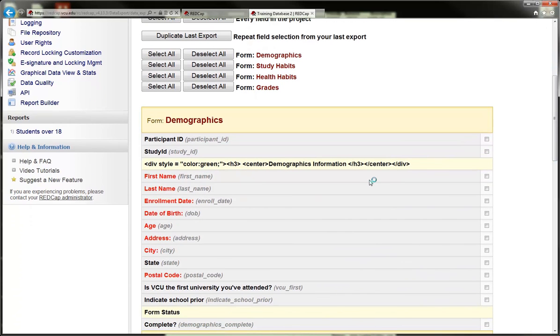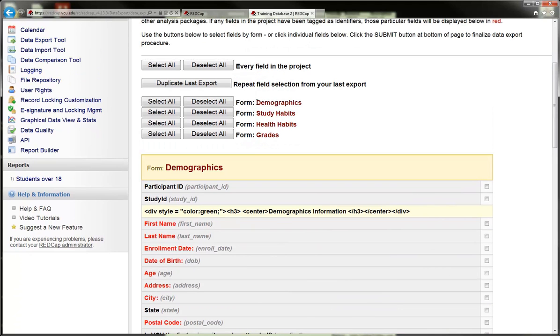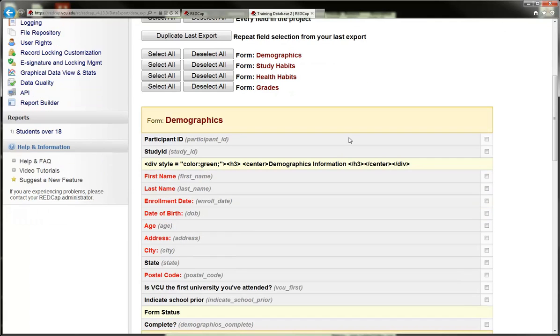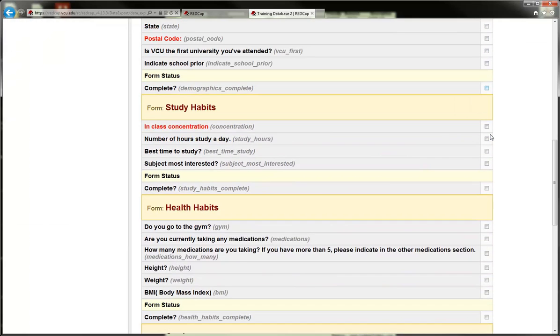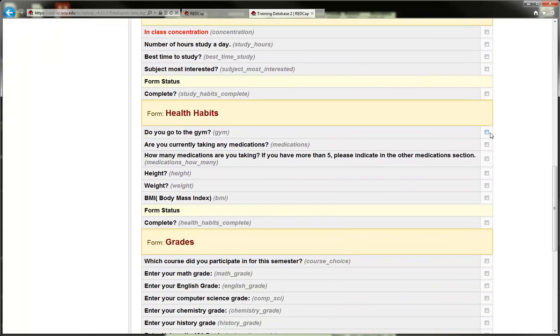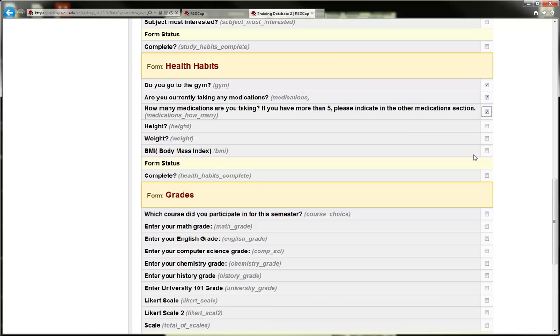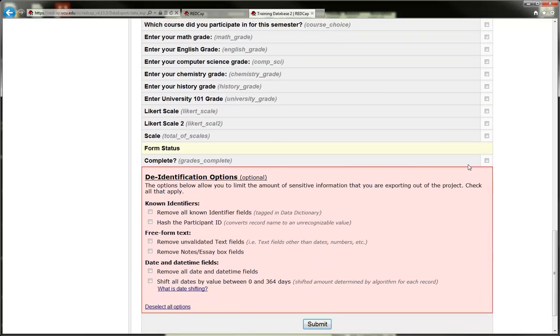In order to just choose, actually you can just choose the different forms you have. I mean, in this project I have 4 different forms, which is demographics, study habits, health habits, and grades. Now I could just select within these forms just the specific forms, or I can go on an individual variable basis and choose the various ones that I want. Okay, see that? I can click on this variable here, and if I happen to want to export only that, then I can go ahead and do that.